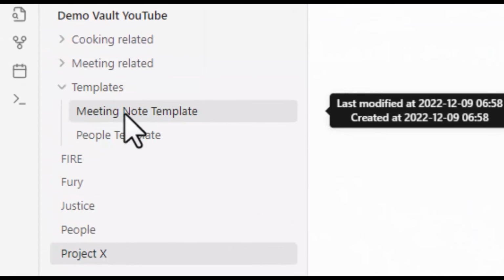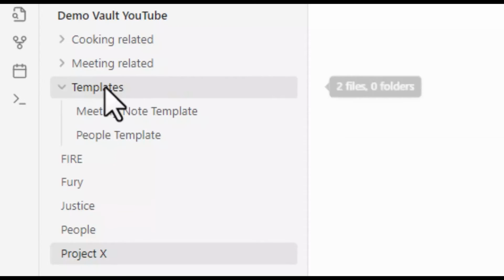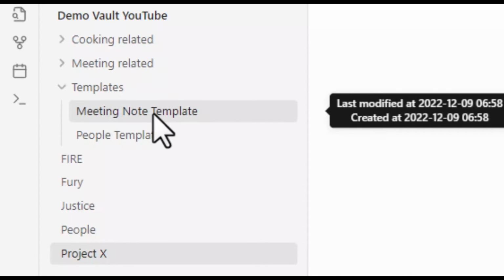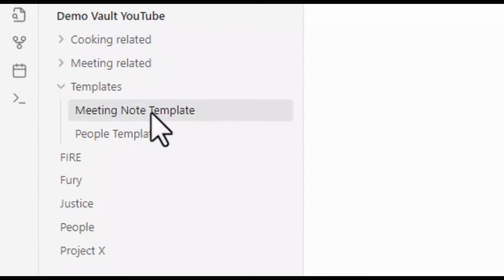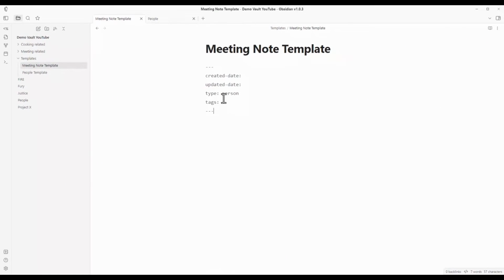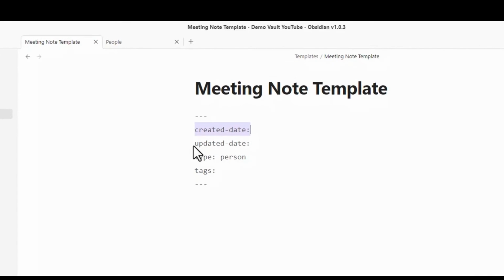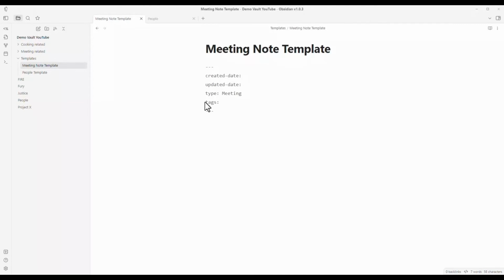So luckily we already have a meeting note template in our templates folder. If you don't, navigate to your templates folder and insert a new note called meeting note template or meeting templates. And here for the front matter or YAML, we want created date, updated date, we want type meeting. And let's leave the tags here as well. And then for this specific meeting, we want inline metadata fields.